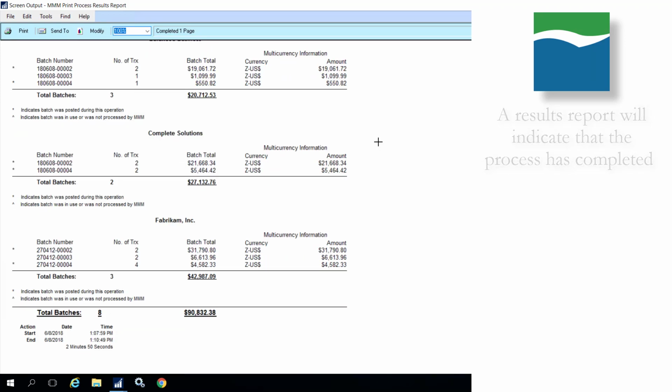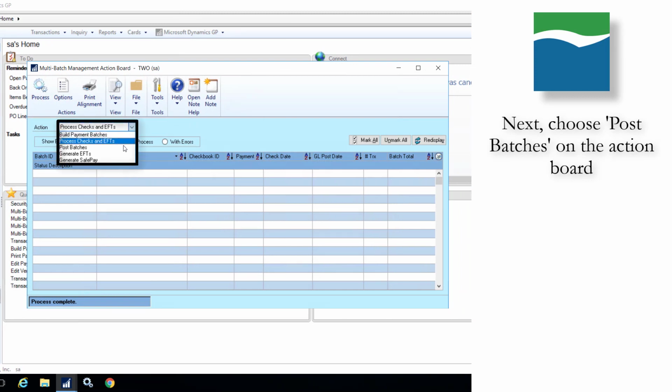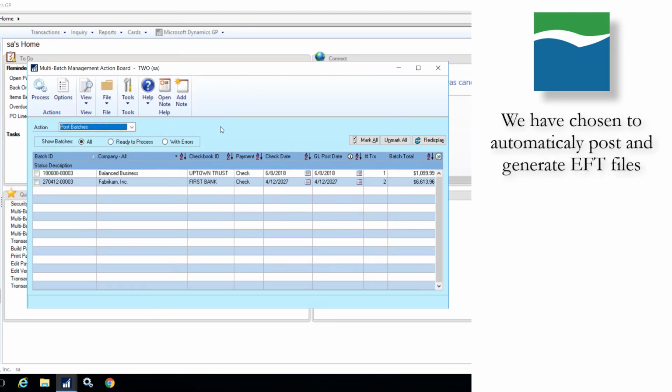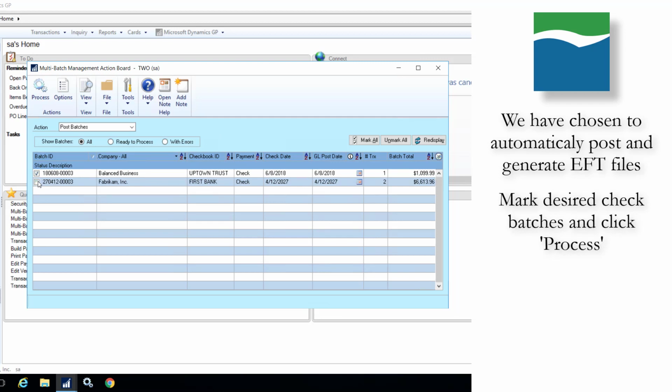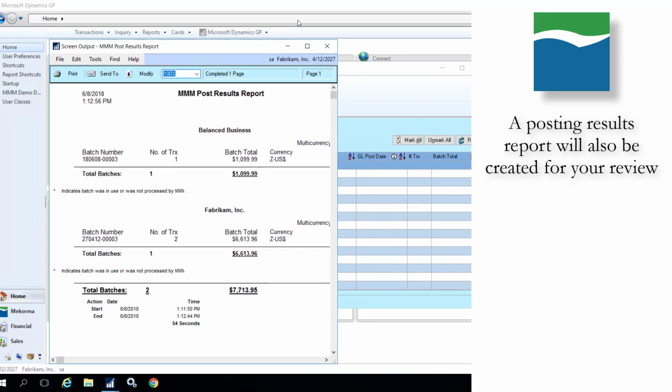Once you're done reviewing the results report, select the Post step in the Action menu. Now, because this system has been configured to automatically post and generate EFT files, only check batches are shown here. So mark the batches that you want to post and click Process. Once your payment batches have been posted, you can again view a report showing the final results of posting.